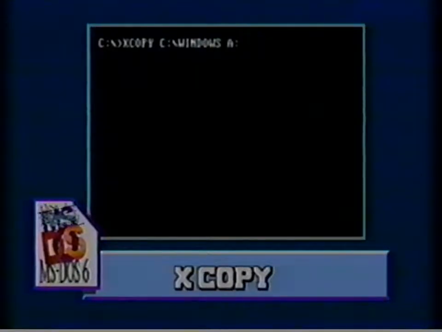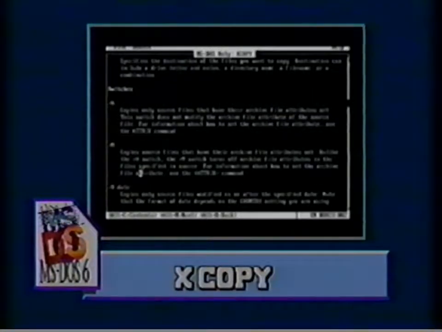If you type xcopy C:\Windows A:/S, DOS will copy all the files in the Windows directory and all the files in the subdirectories under the Windows directory. When you use the /D switch followed by a date, DOS lets you copy only the source files modified on or after the specified date. To find out what other switches are available with xcopy, type help xcopy. DOS displays an explanation of xcopy and down here lists descriptions of all the switches.